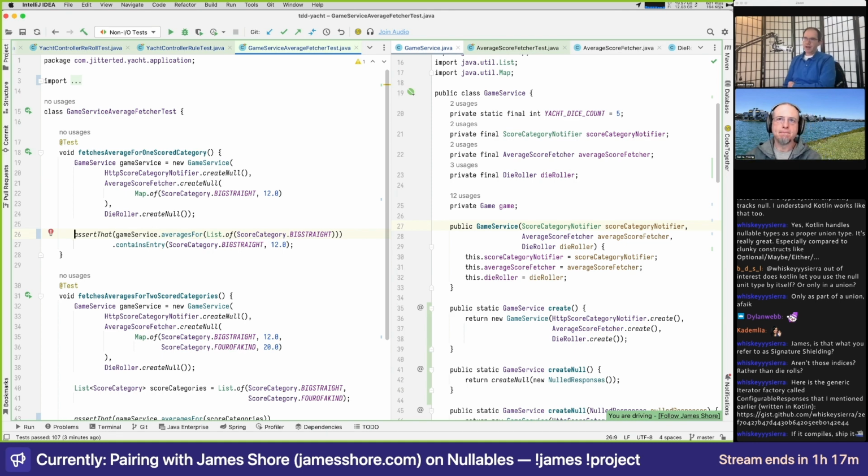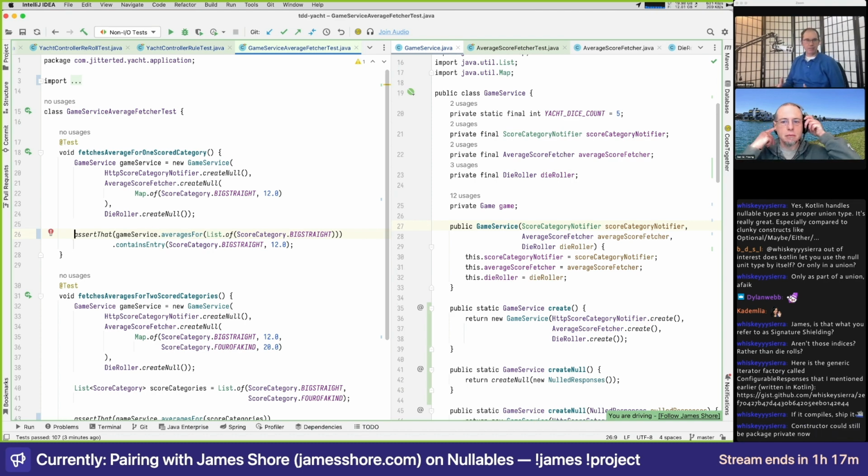Well, something to keep in mind is that I do my tests a little differently than you do, and that I only have one test file per class, where you've got multiple test files per class. And in that one test file, I have one setup helper method. So that's where I encapsulate the HTTP score category notifier.createNull and the average score fetcher.createNull and the die roller.createNull. And then from that, because I have the ability to return multiple values, I'll return the tracker, I'll return everything I care about. Does that make sense? Yeah.